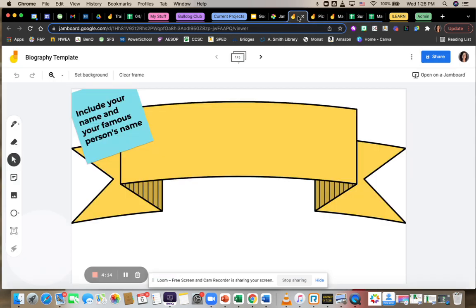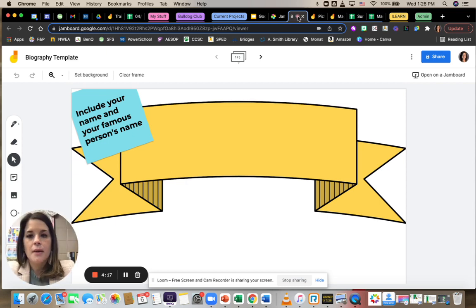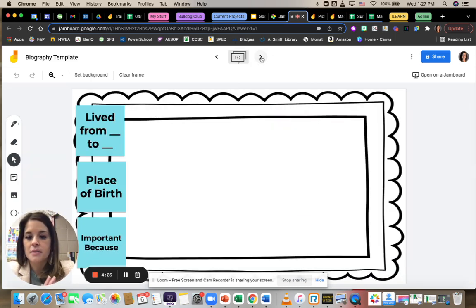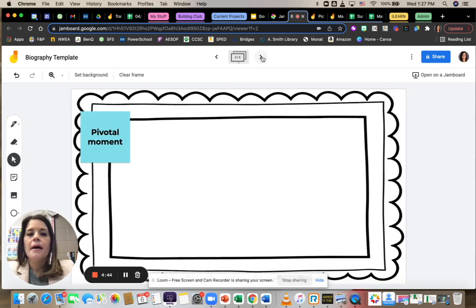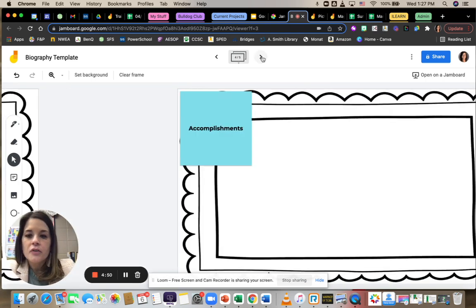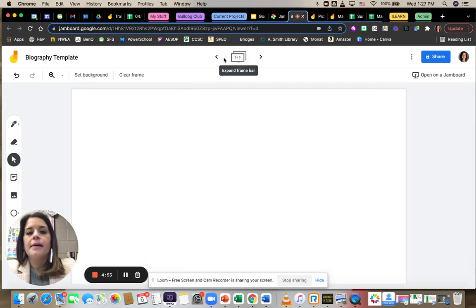This one would be student created. You would give them this template including their name and their famous person's name, and it would be their job to add the text to this slide. They've set these things as the background so that students cannot manipulate them. If you see my cursor, I can because I'm in editing access, but you could set this to a background where students would not be able to manipulate the directions. They could only add to the template. Where did your famous person live? Where was their place of birth? Why were they important? This could turn into a writing piece eventually. Pivotal moment in their life, their accomplishments, etc.